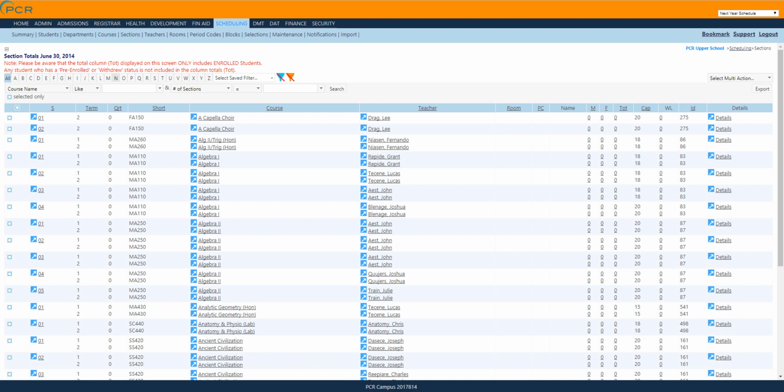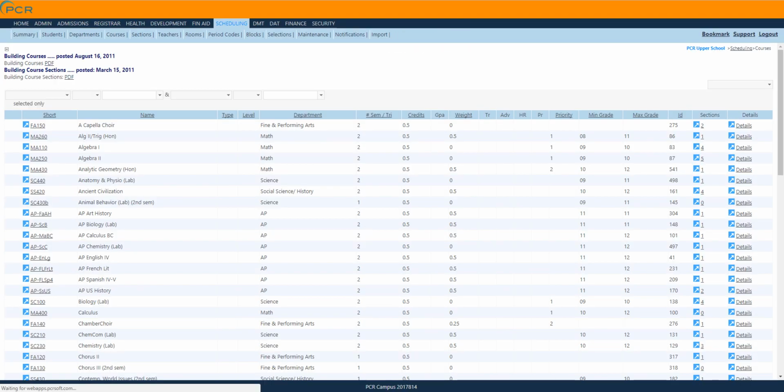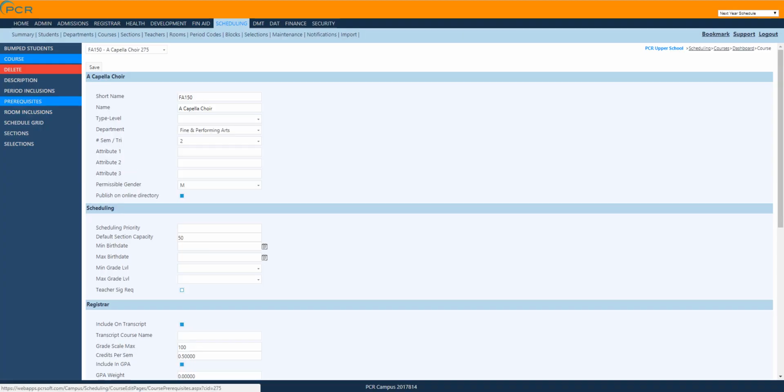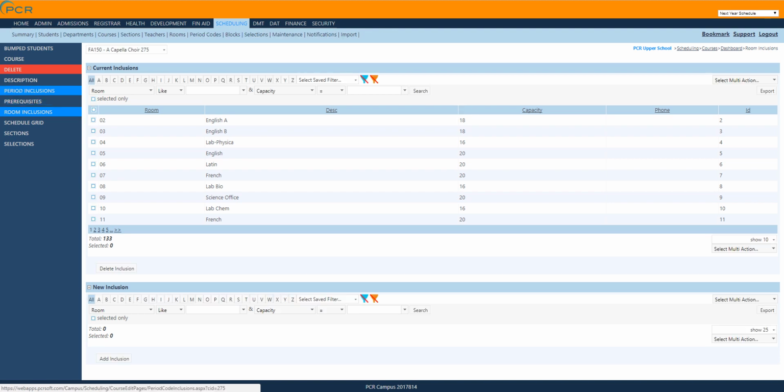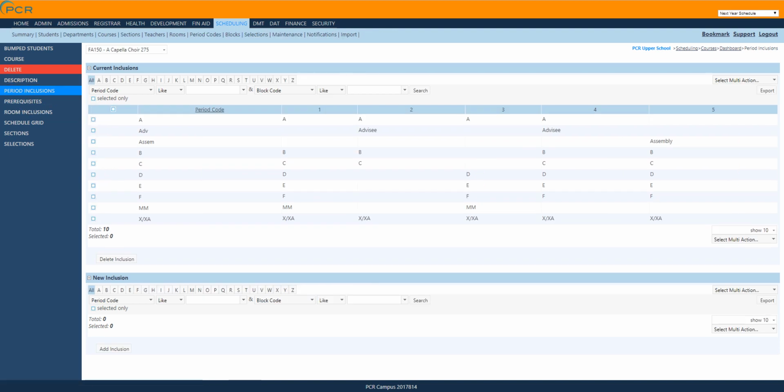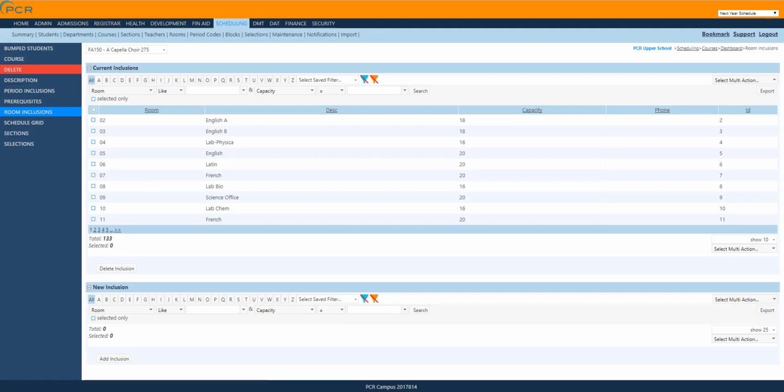they selected. So for each course you can specify what we call period inclusions and room inclusions. What period inclusions tell the system is that these are all the possible periods that this course can be taught in. And what room inclusion says is that these are all the possible rooms that this class can be taught in.